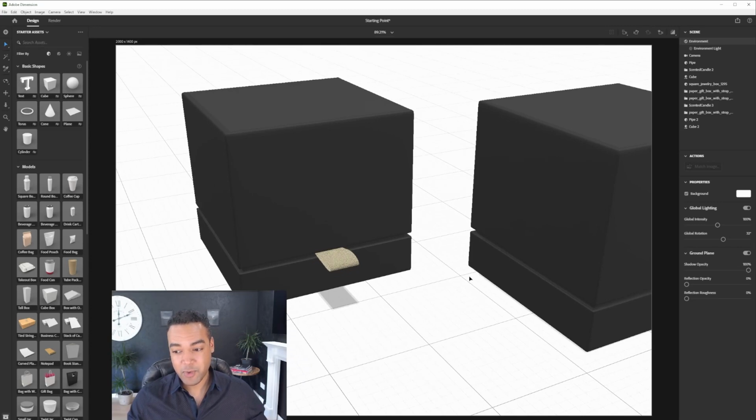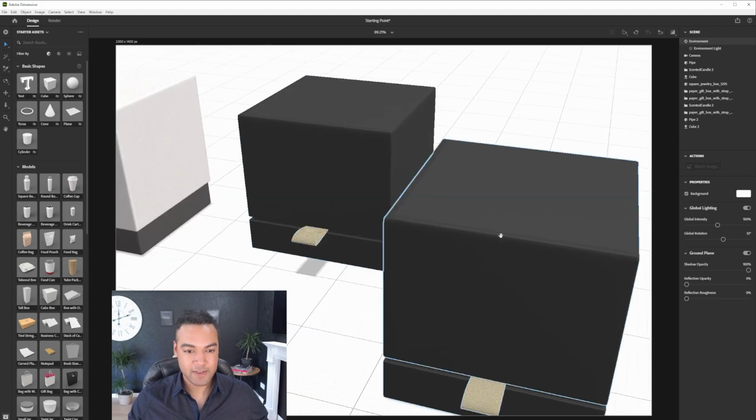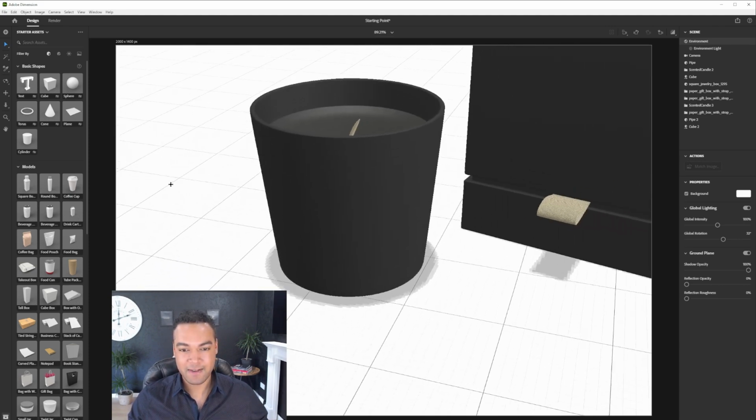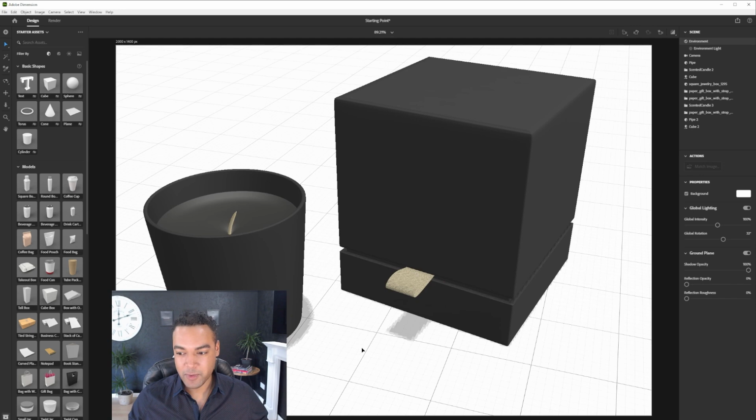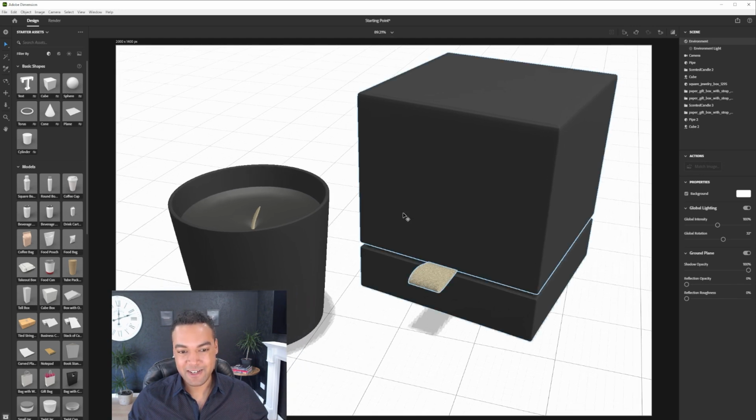So it depends on the model you've downloaded, but often if they have individual elements, you can scale those individually to customize it further. So if I move across here, these are the final models I'll be using. They didn't come with this black and gold finish, so in the next lesson I'll teach you how to customize the materials to get the effect you're looking for.